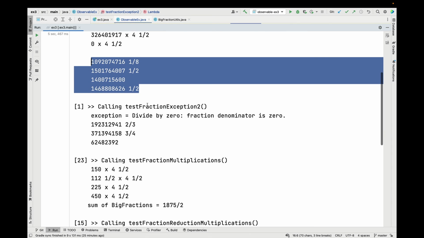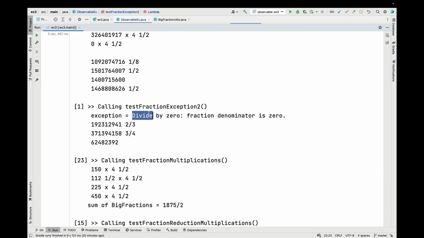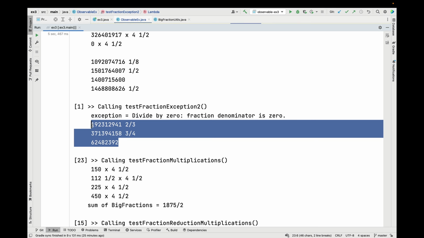Test fraction exception 2, once again, we got the divide by 0 exception, except in this case, we stopped as soon as we hit that. We didn't go any further. We resumed the processing by returning an empty observable. So at that point, we were done. So those are the results from running the first two methods in the case study EX3 for this observable example.